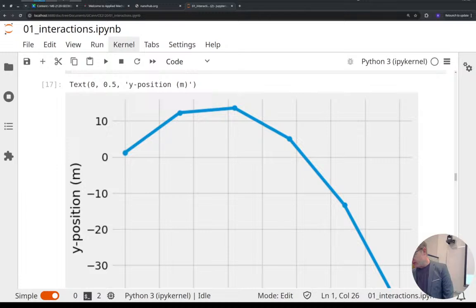But right now, if I'm trying to figure out when this hit the ground, it's got to be somewhere between here and here, right? Because 0 is this line. So 0 happens somewhere in here. So maybe I want to add more points in time.